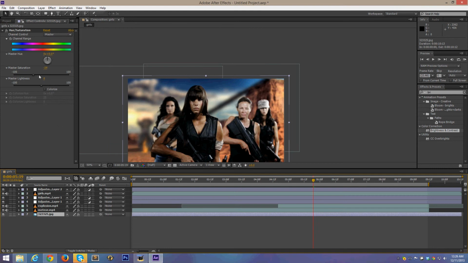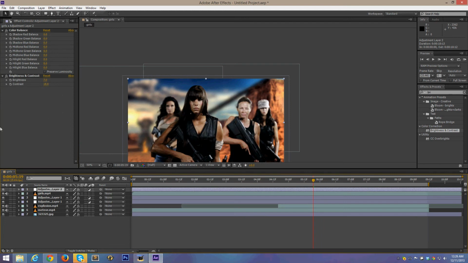Yeah, maybe this needs a little bit more saturation. And the adjustment layer, contrast a little bit. And it depends what look you're going for as well. I like that.